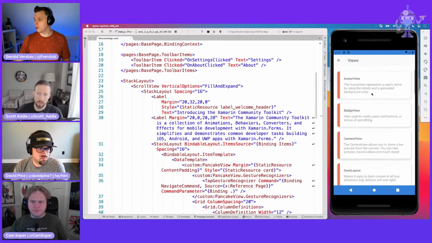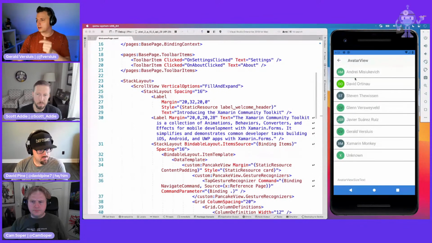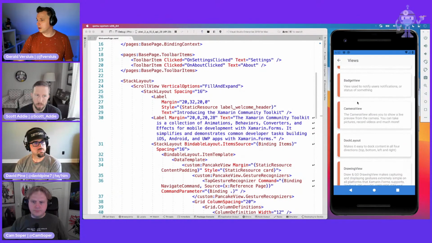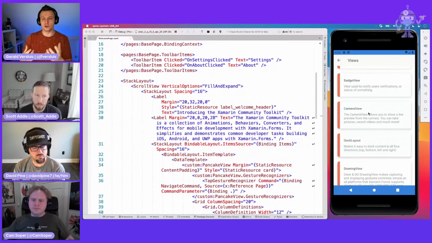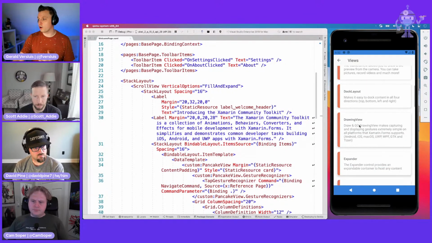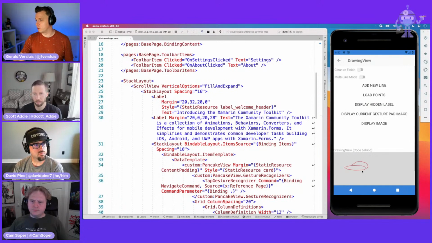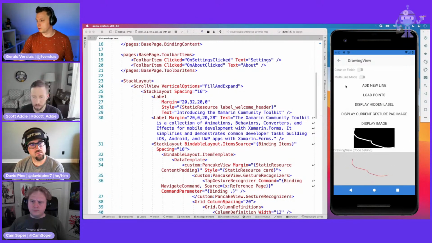We have a good number, like the avatar view to make it a little bit easier to show avatars with the initials, or a camera view. That's also there. So a camera view that will just pop up a camera and you can take a picture or do some other stuff. A drawing view, which is also always good, right? If you want to do a signature or some other stuff.